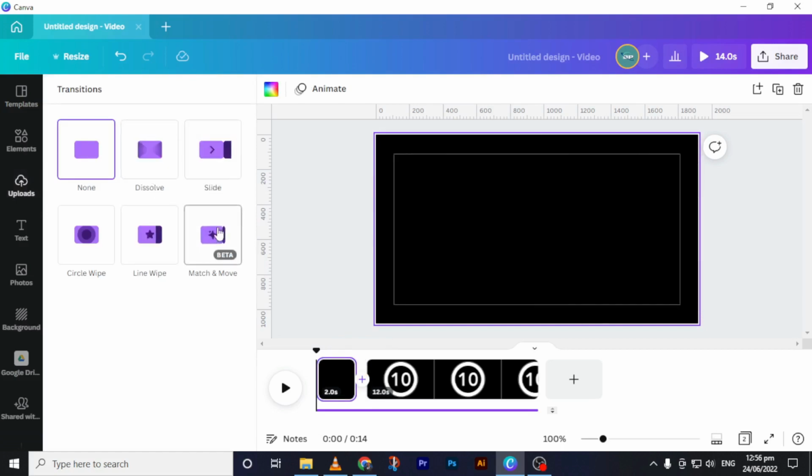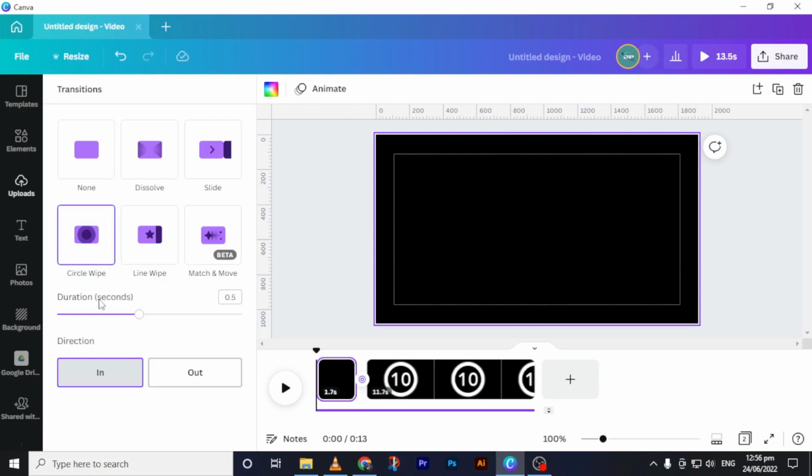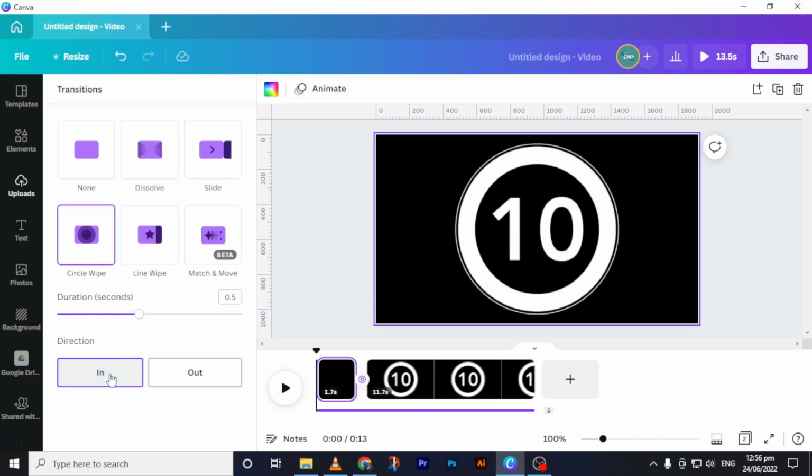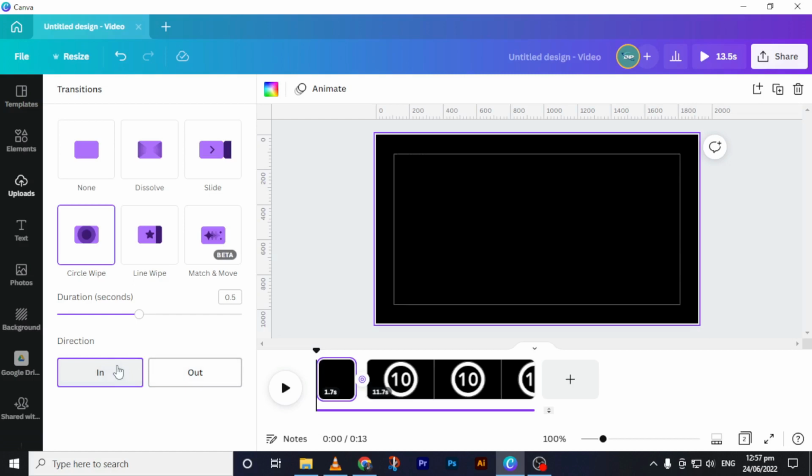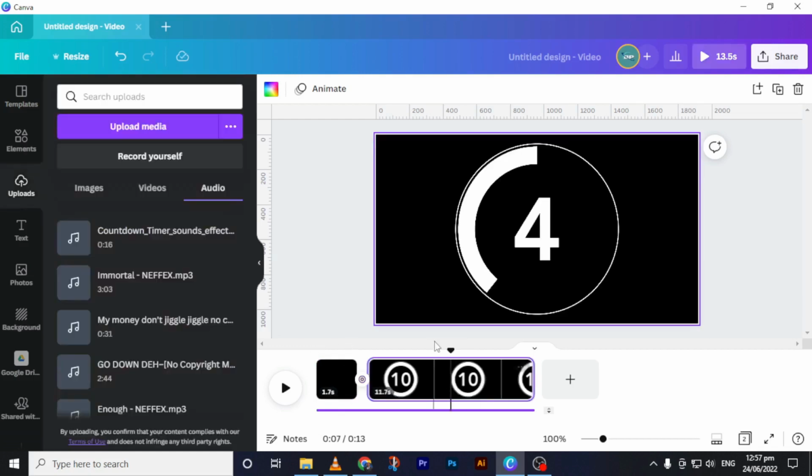Now the transition that I use in this YouTube intro is cycle wipe. This one. When you click that one, it's already added to your video, so it's up to you. If you want to select in, it will be like cycle in or cycle out. It's up to you, but for this video I just stay with the default, which is in. You can play around with the timing of the transition here, but let's go and look at the video first.